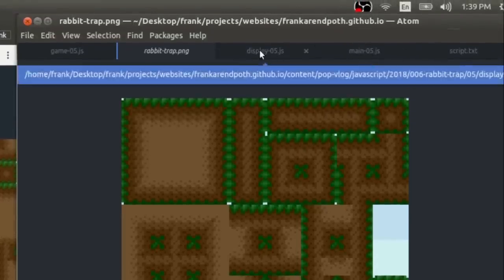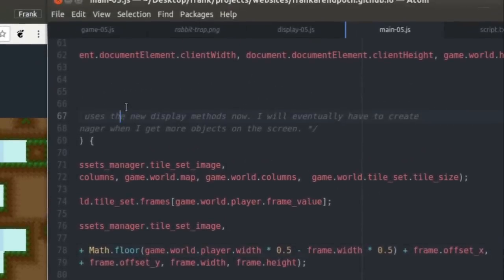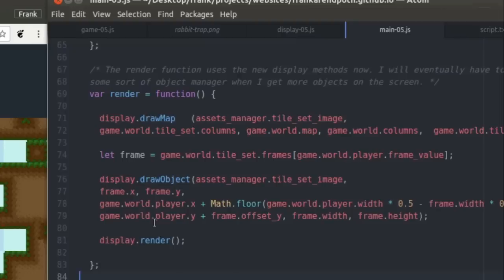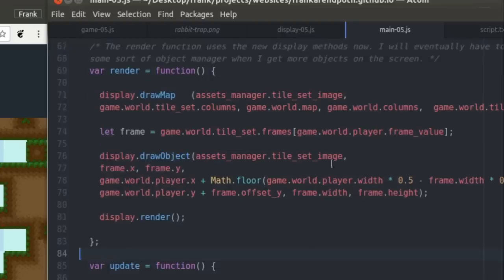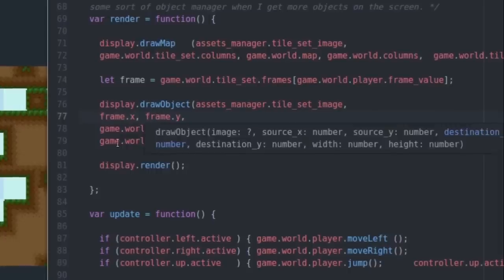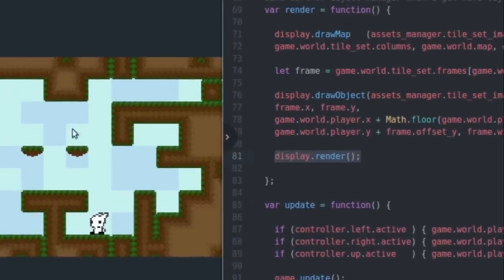So now let's get back into the rendering function. Went off on a little rant there. Basically all the draw object function of the display class does is draw from the tile set, from the frame's X and Y position, and it draws to the screen whatever frame is currently in the player's animation at a slight offset position. Then we call display.render, and that draws everything to the screen, including the tiles and whatever frame of animation our player is in.